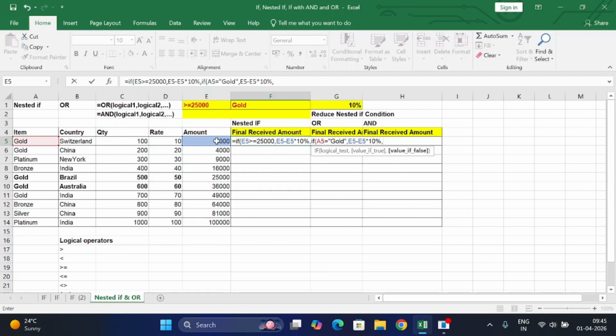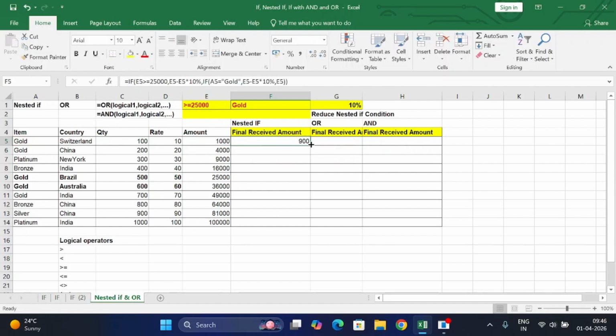Else, if both the conditions, so it will check this first. If it is meeting, then the result is this. If it is not meeting, then it will check another condition. If this item, I mean A5, equals gold, then again a 10% discount. If both the conditions are not matching, then in that case, just write this amount only. So I'll close the brackets, because we started a bracket here and here also. Enter.